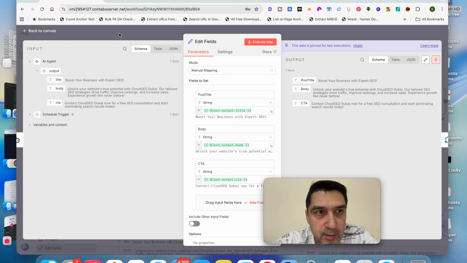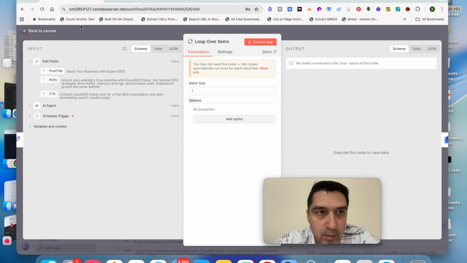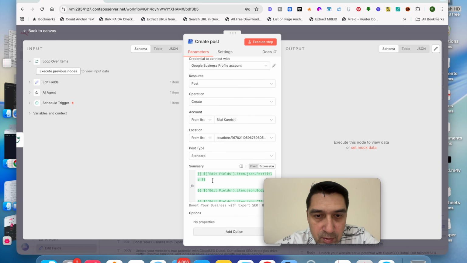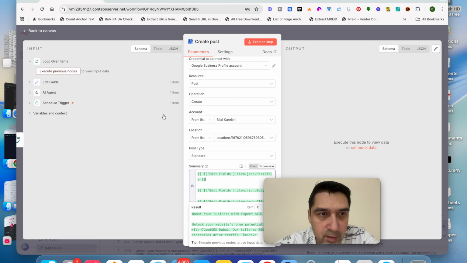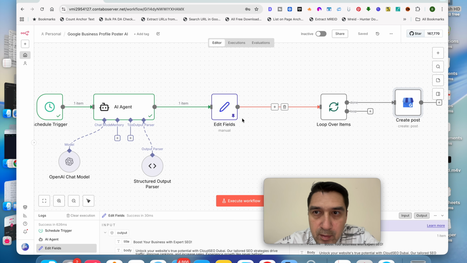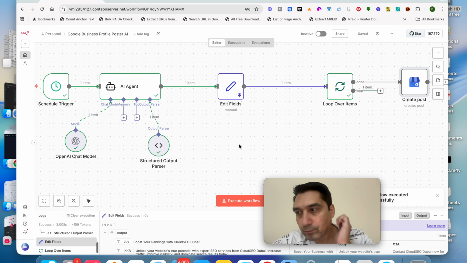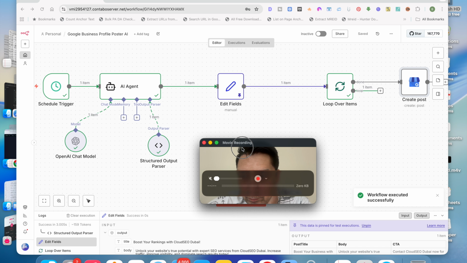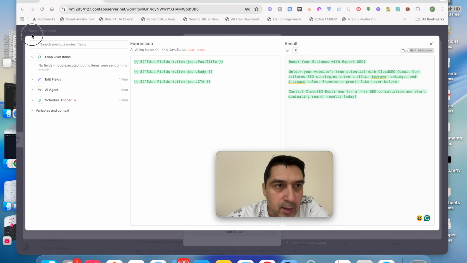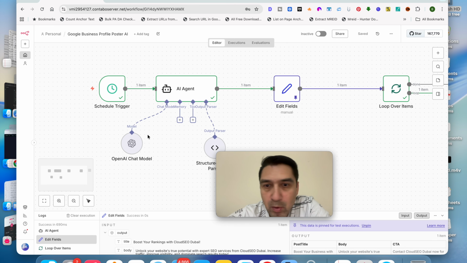We go ahead and pin this, go back to canvas, and everything else remains the same. This remains the same. We might have to change this. So we can just change this over here, this copy. So we go ahead and execute workflow and save, and we'll execute workflow. Workflow executed successfully. So this is a post that will go to your Google business profile, and this will now post on a regular basis, and this will loop over and keep posting.